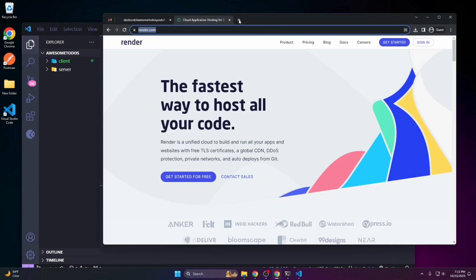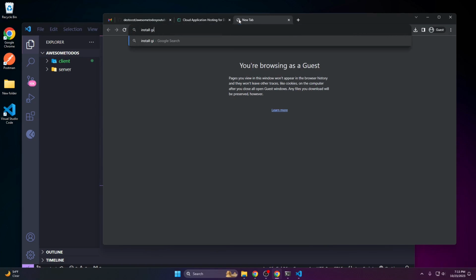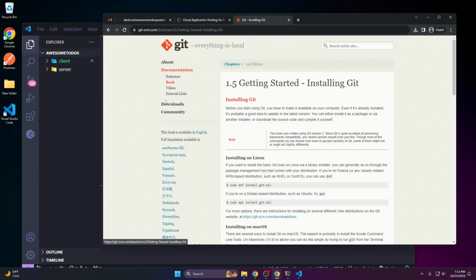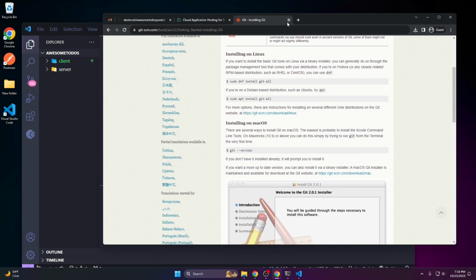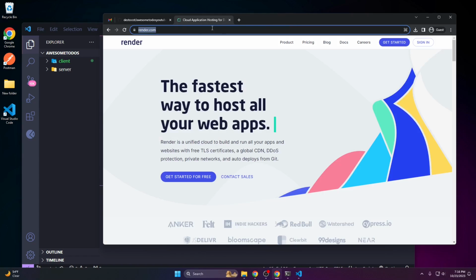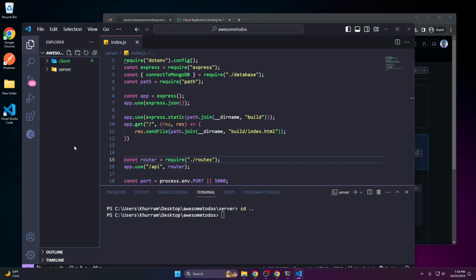And make sure you have Git installed. You can check out Google Git, install Git for Linux or Mac or Windows. Install Git before continuing. Git is going to help us keep all of our data in a repository online so we can download it on different computers, but also so Render can pull from it and deploy it. So after you install Git, you want to run the following.